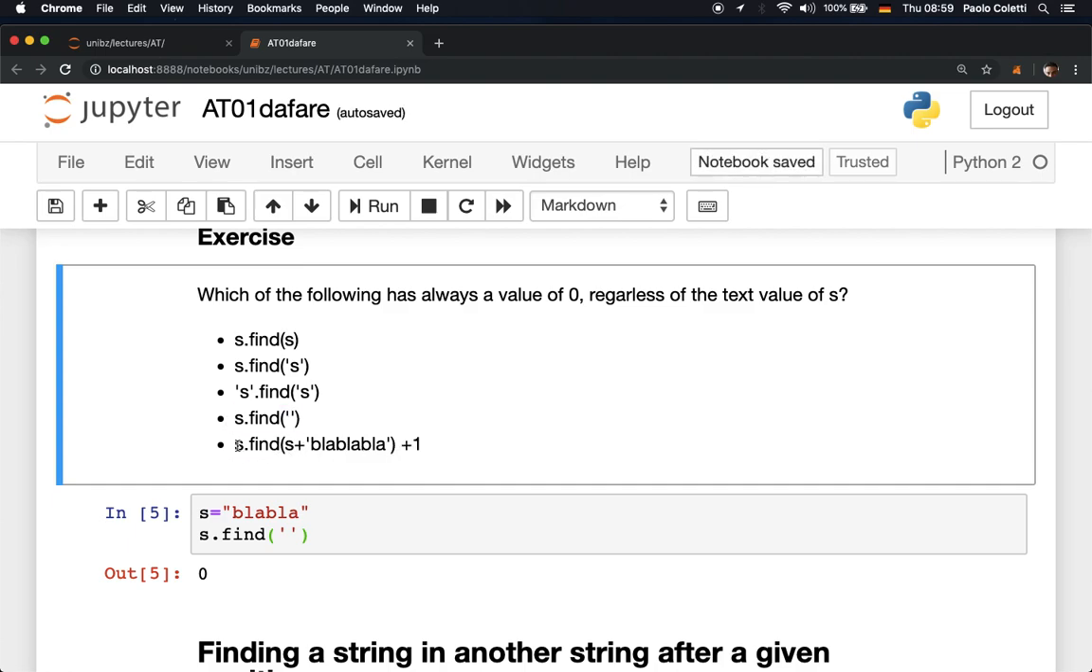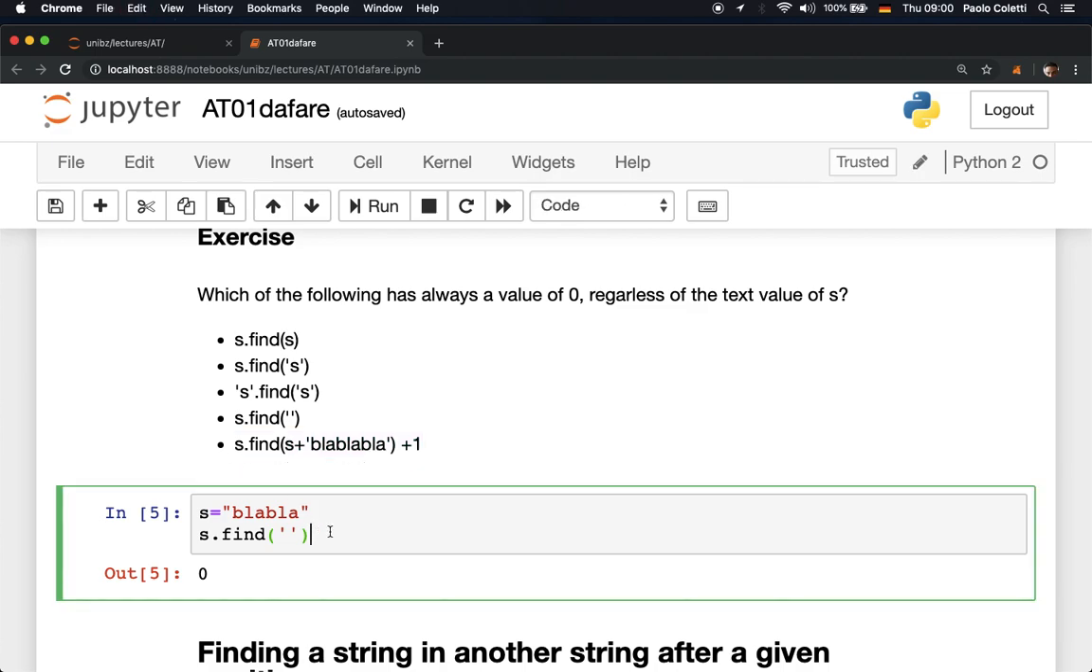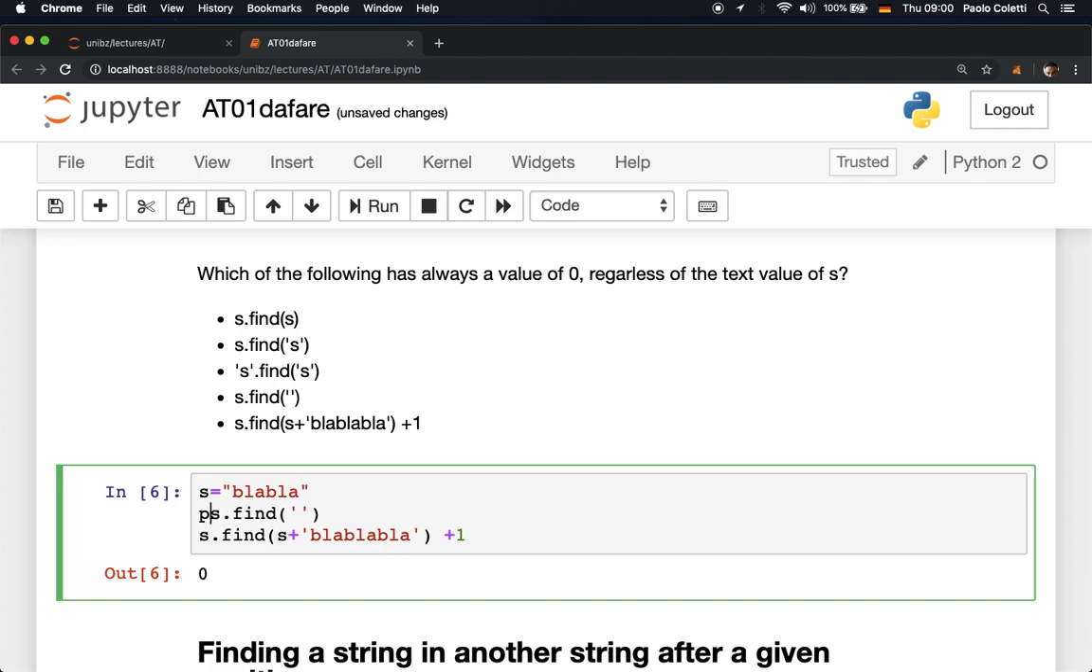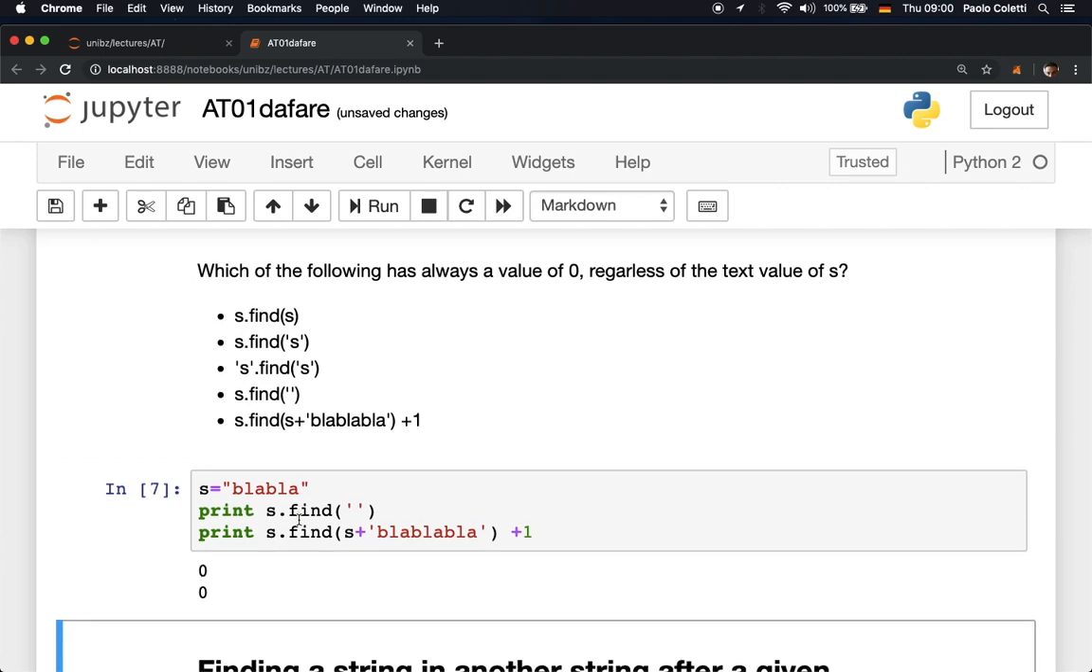Let's see this one. It searches for the string s itself, concatenated with blah blah blah, in the string s. Obviously, this is not present in the string s, because it's even longer than the string s itself. So the result here will be -1, plus 1 makes 0. If you don't believe me, sorry, print. Always use print, otherwise it prints just the last one.